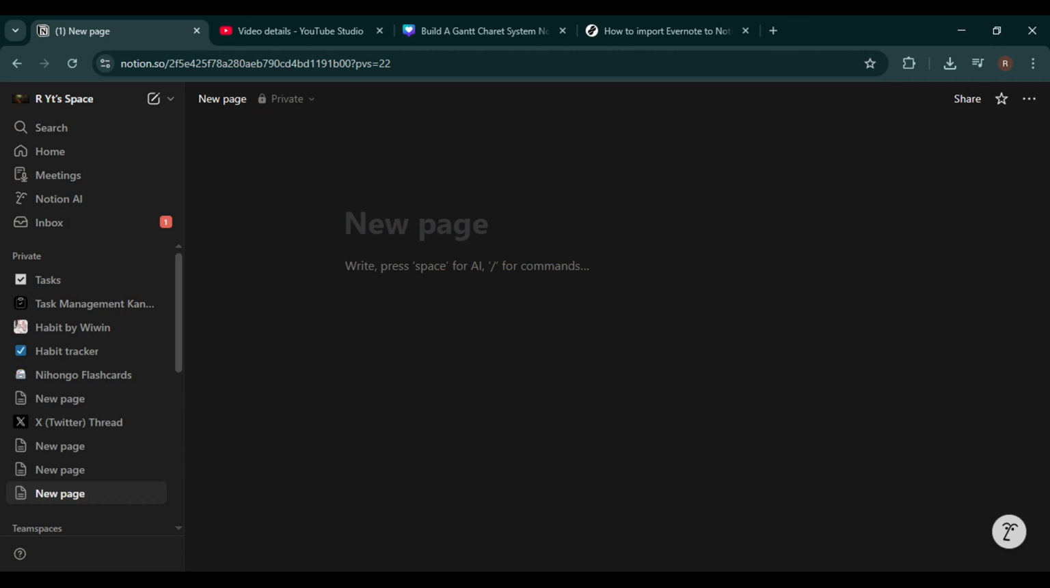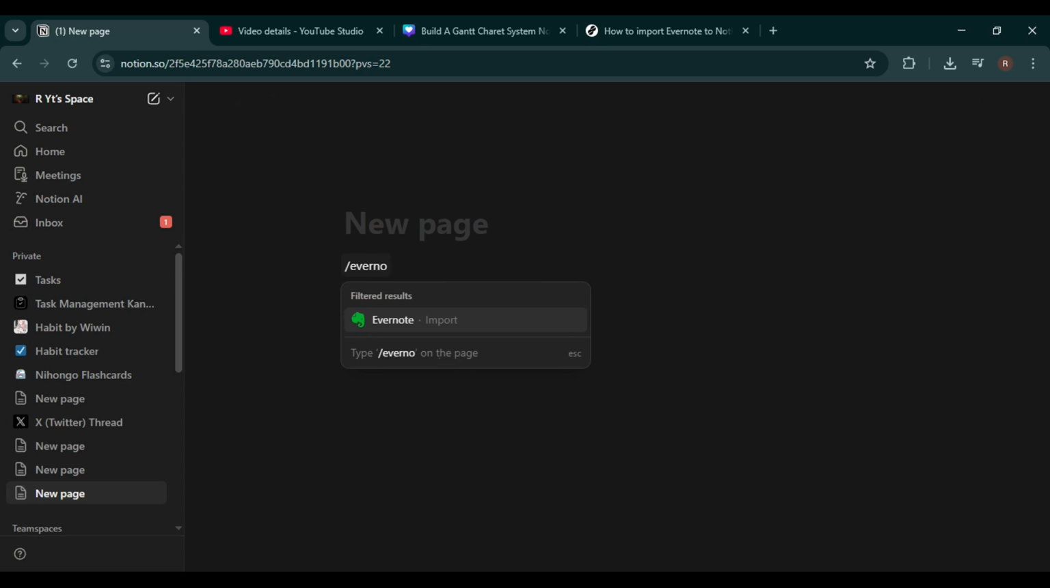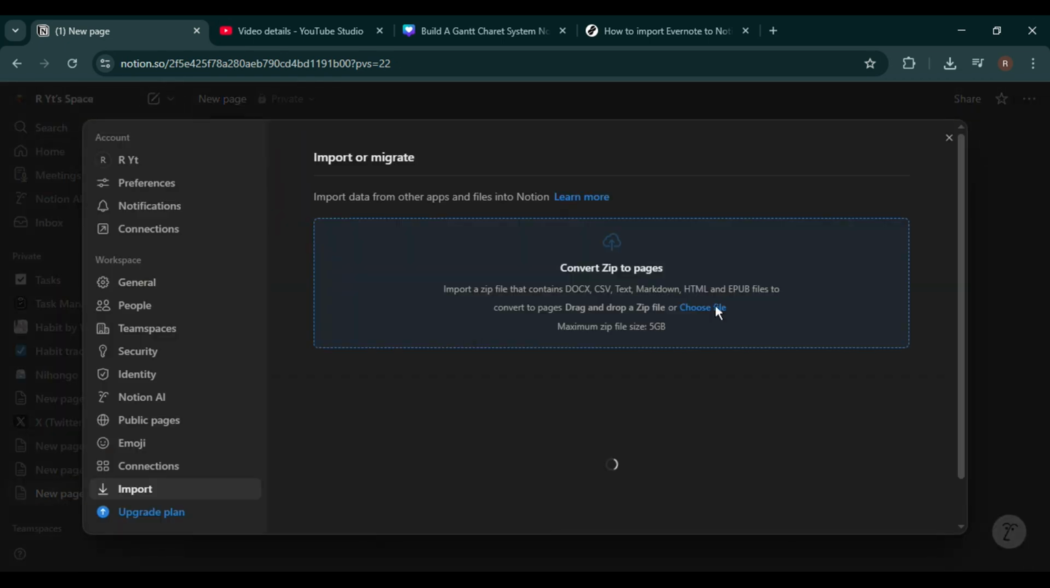Next, type a / on your keyboard. This opens Notion's command menu. From here, simply type the word Evernote. As you type, you'll see an option appear that says Evernote Import. This is Notion's built-in import tool, so you don't need any third-party apps or extensions for this process. Now, click on the Evernote option.